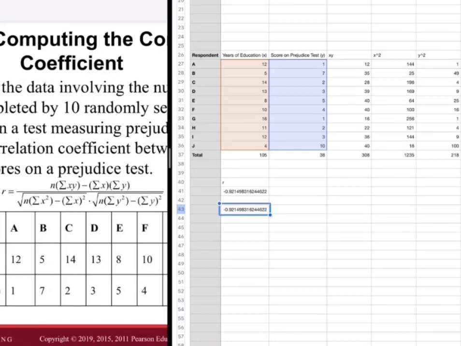So we found all the different parts: x times y, the sum of the x's, sum of the y's, sum of the squares, square of the sums, that kind of stuff. We found all those parts individually. Then we manually created a formula. But there was already a formula in the spreadsheet that would do it, right?